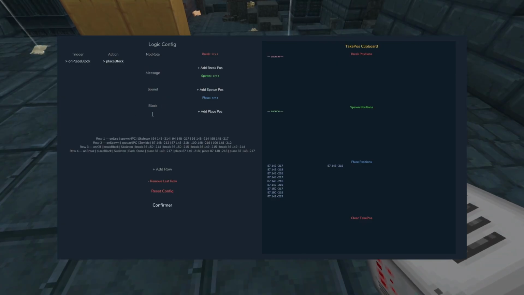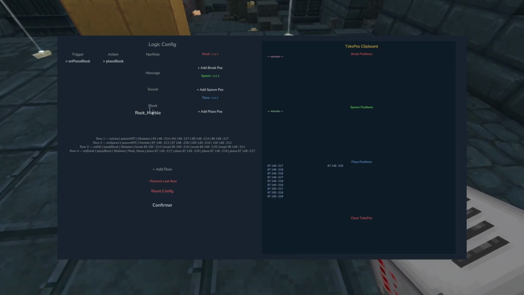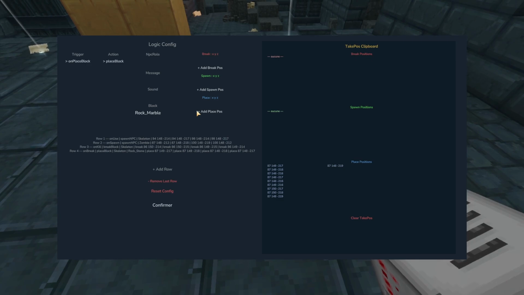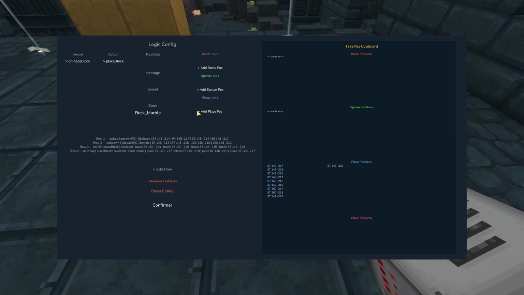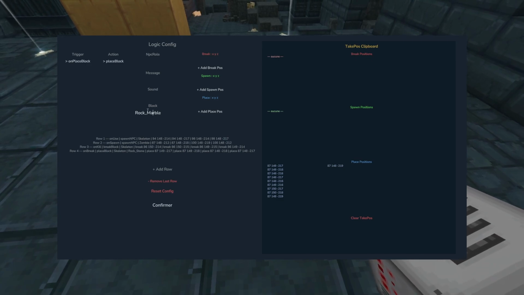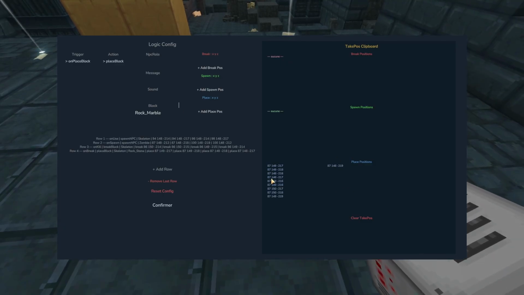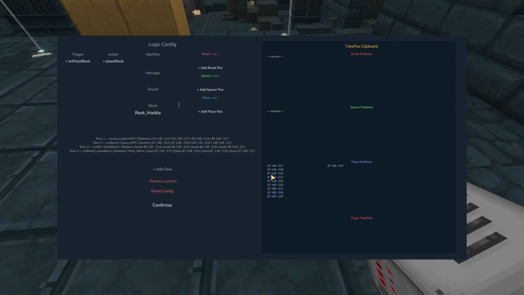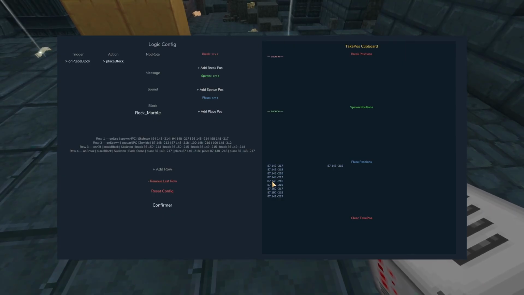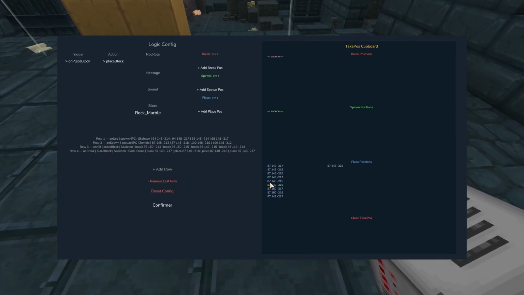Now I want rock marble. It's case sensitive, so be careful. If it doesn't work, often it's the way you type it. Rock marble, place my position 1, 2, 3, 4. So we take from there, from the 5th position.